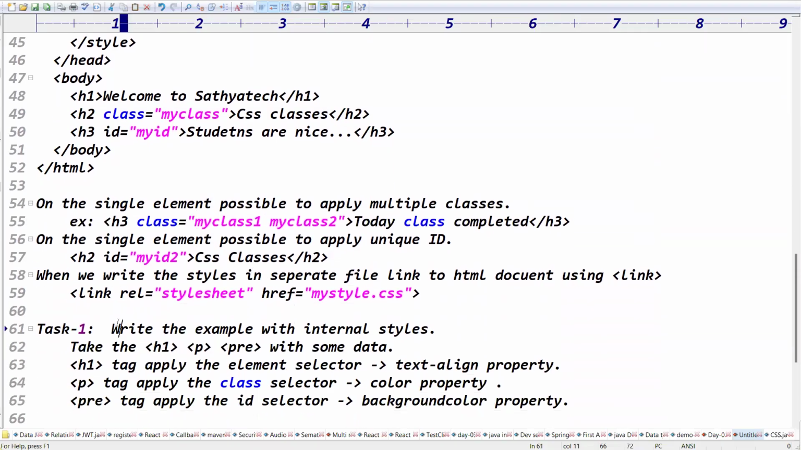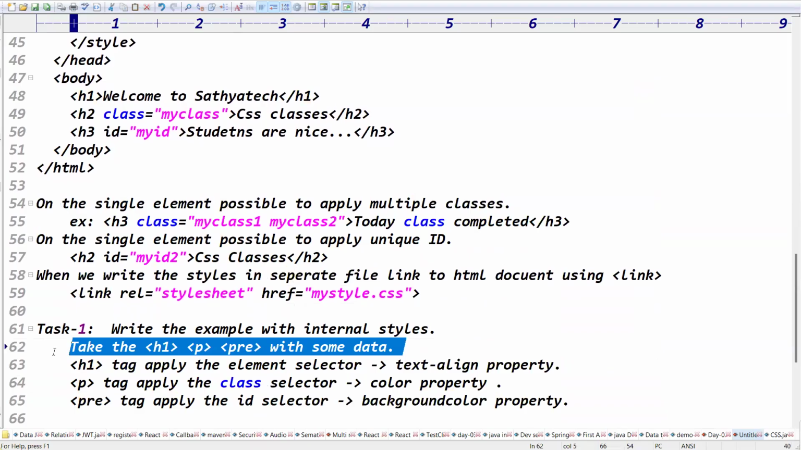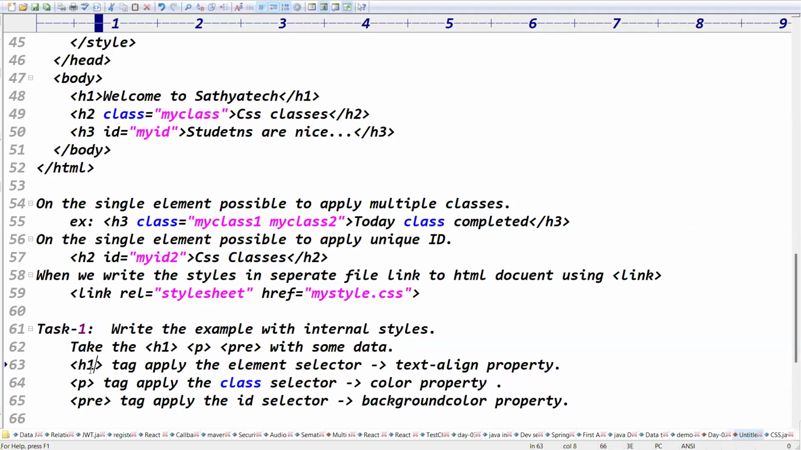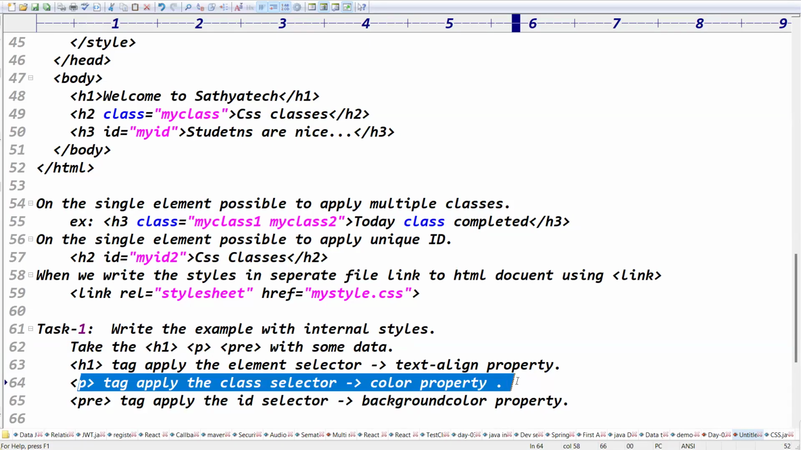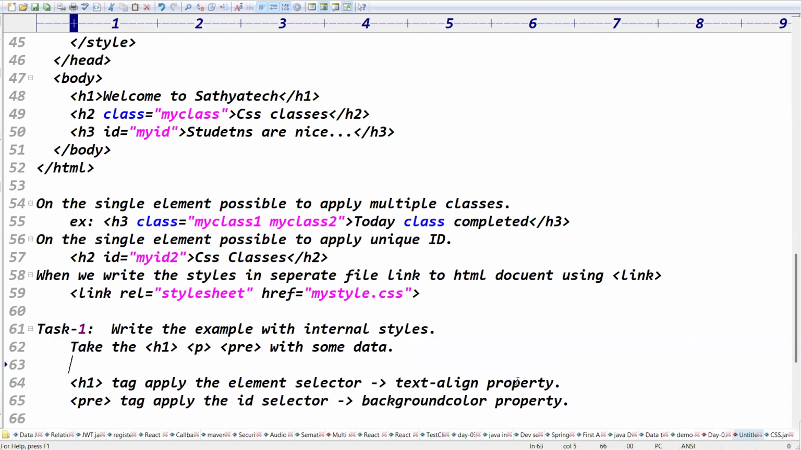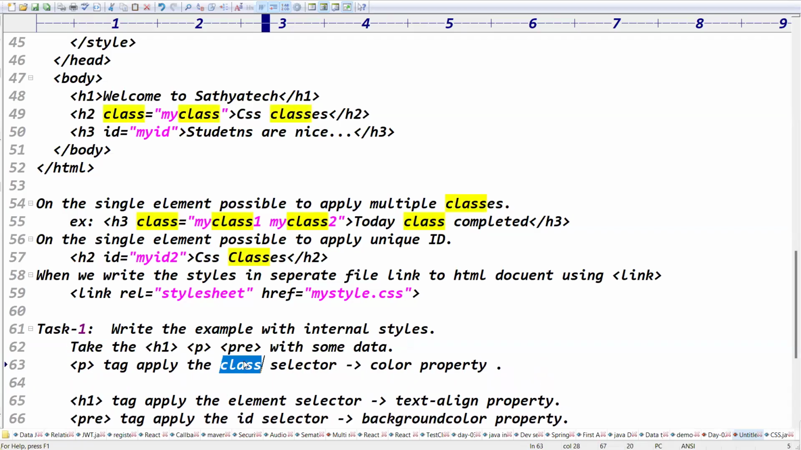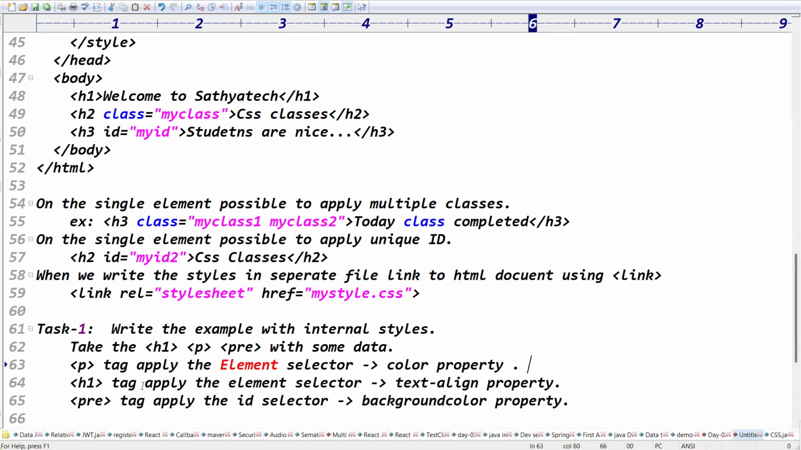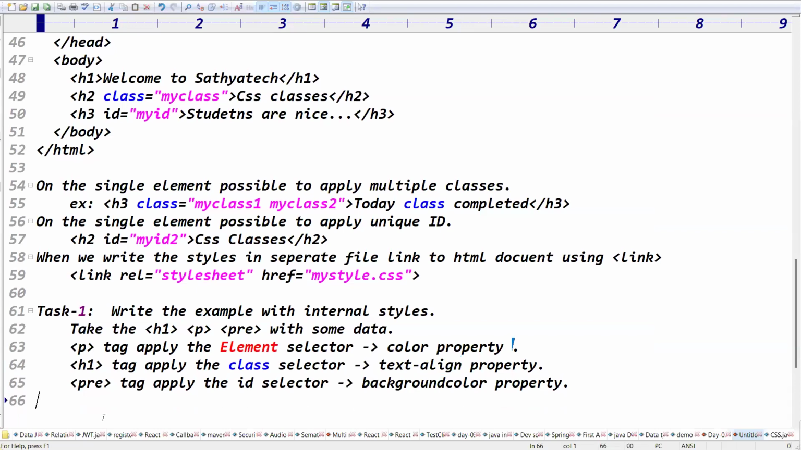Write task one. Check task one: take the H1 tag, paragraph, and pre tag. Three tags you can take. Take some H1, some paragraph, and the pre tag. Then apply the element selector to the paragraph tag, and apply the class selector to the H1 tag. Take the color property, text-align property, and background-color property. Write the internal styles using the style tag. Complete the example fast.